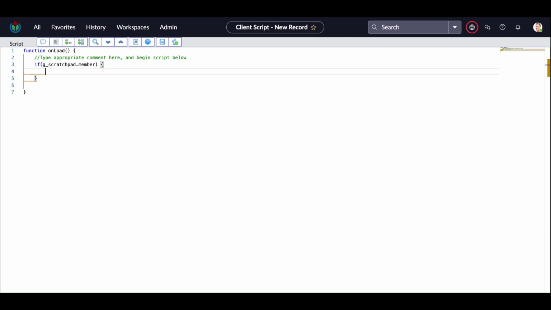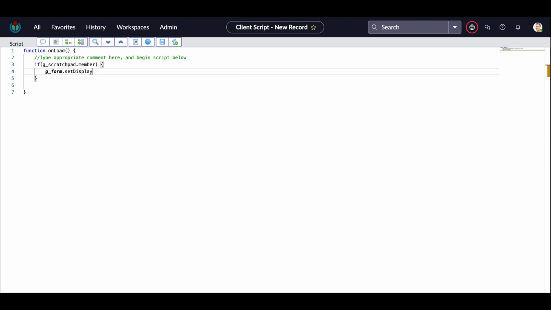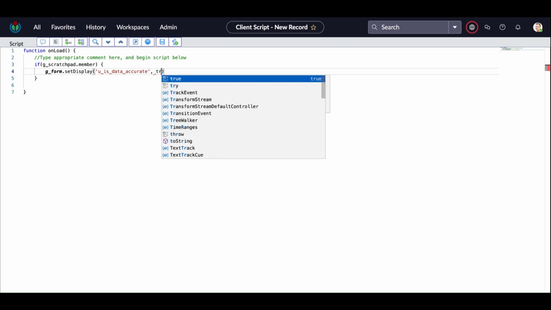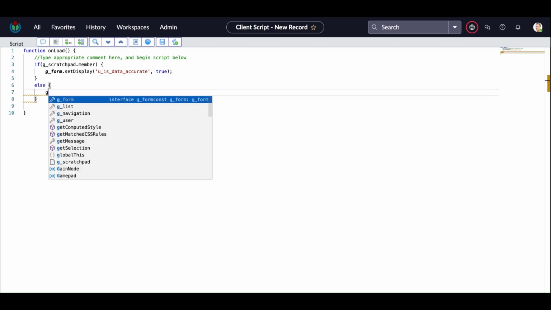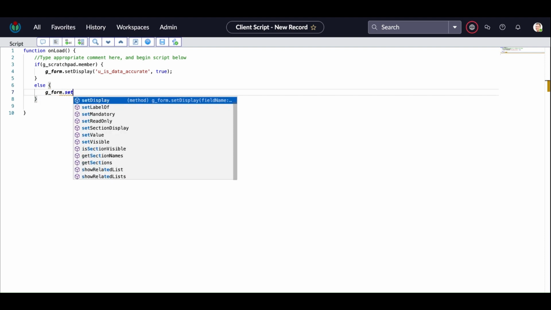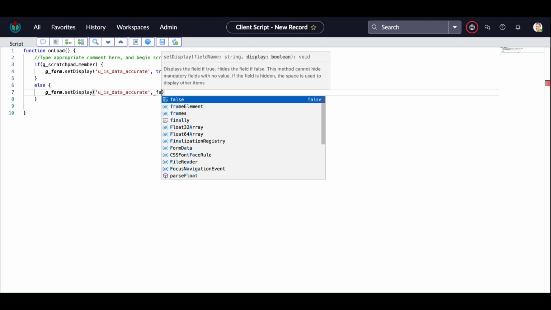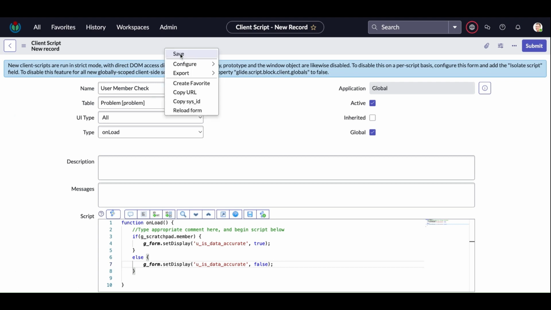If g_scratchpad.member returns true, then there is one user defined field on the problem table, that is data accurate, and I am making this field visible on the form. If the logged in user is not part of that problem analyzer group, then this field should not be visible for them. So else I'm setting it as false. I'm done with the onload client script as well.